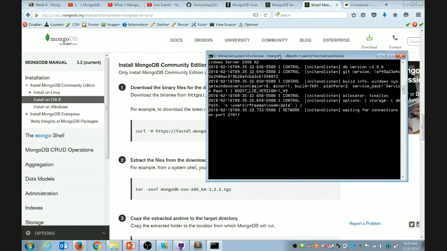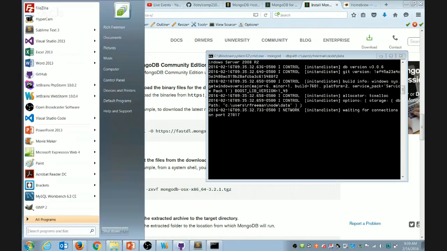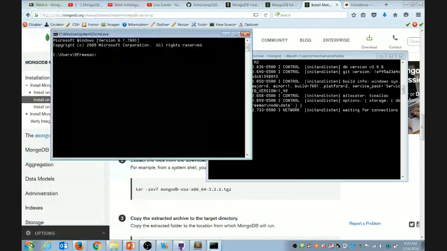So once your server is running, we can now interact with this database. I'm going to leave this command prompt up and running because as soon as I close it, I've killed the server. So I'm going to open a second command prompt. I will go into my node MongoDB folder.